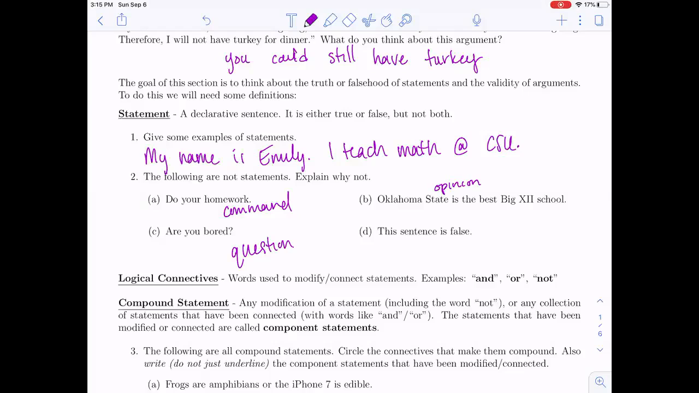This sentence is false. Ugh. So if we say that that's true, then the sentence itself is false. If we say it's false, then the sentence is true. This is confusing, and it can't be both true and false. So it's not a statement.